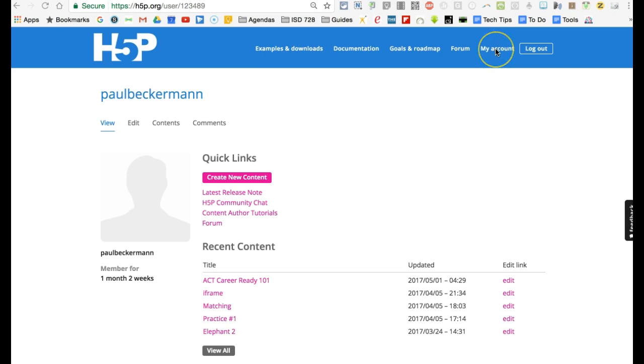That's this button right here. You can always get back to this by clicking My Account. Notice that this is where you can create new content. It also shows me other content that I've recently created and that I can edit if I want to go back to it. Here are the examples and downloads up at the top if I want to explore different ideas.